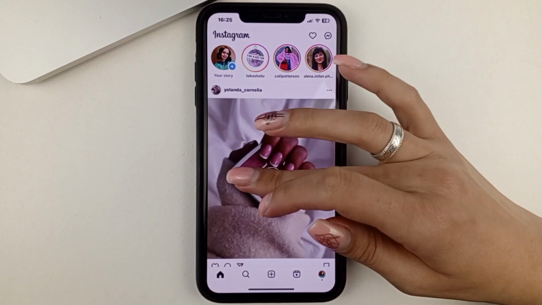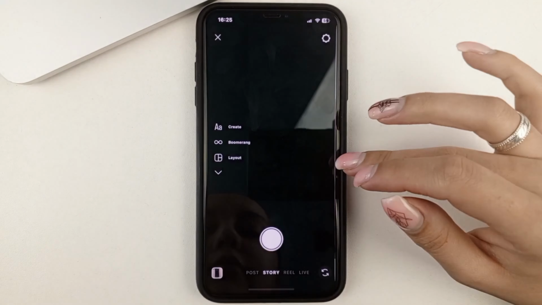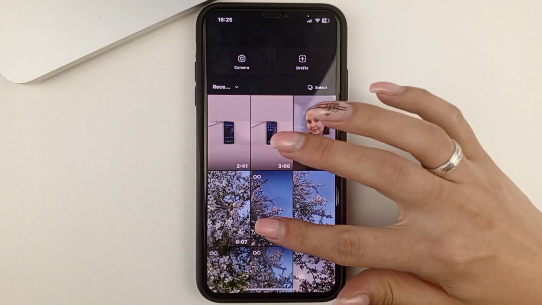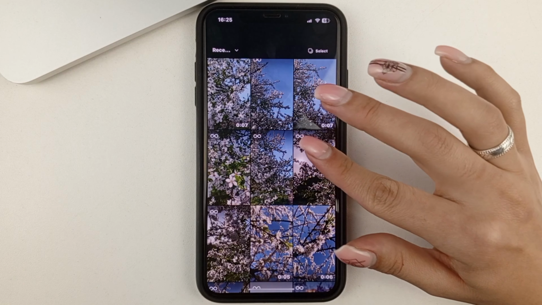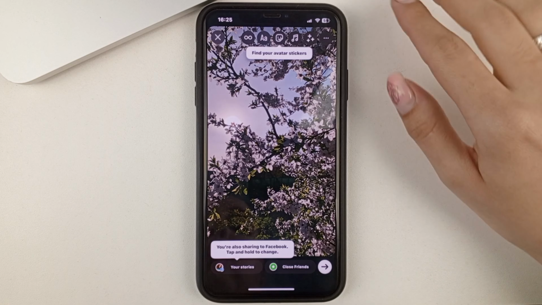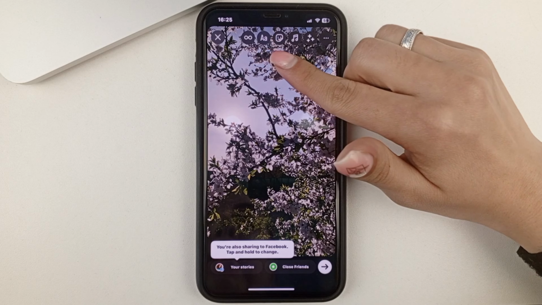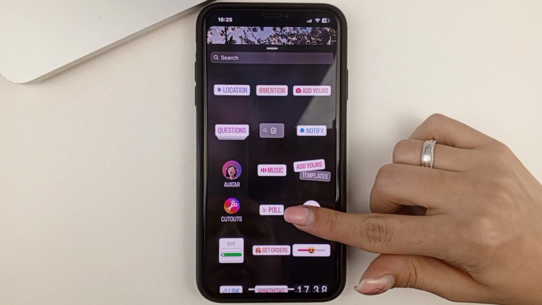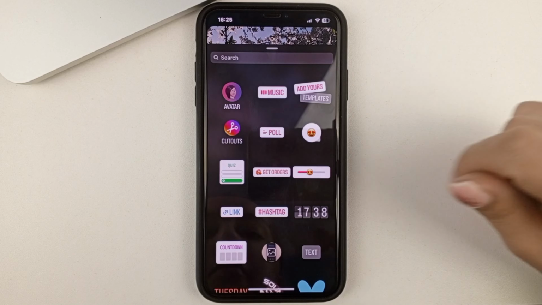So we go to Instagram, swipe to the left. Now we select the image for the story. And now to add the link, we click on the emoji at the top to go to a menu like this.